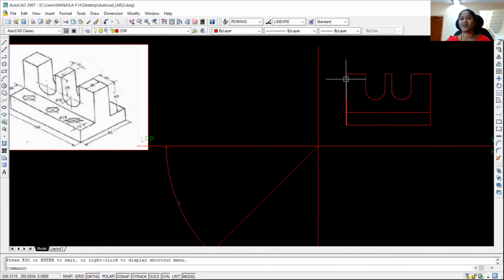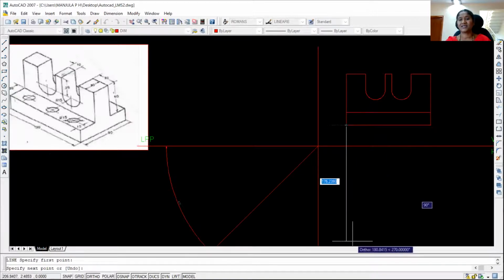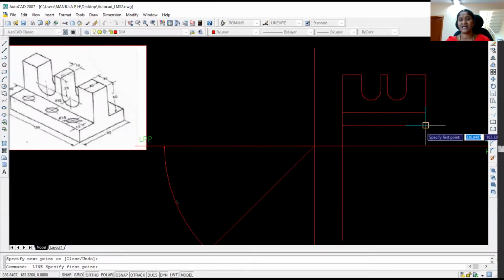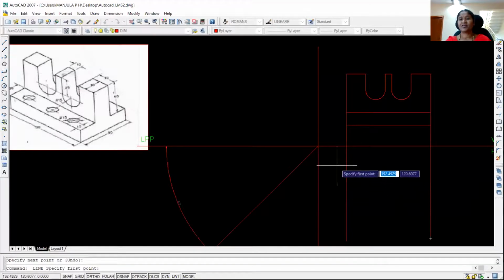So for that, I have to draw the vertical projectors from the front view in order to indicate the width of the top view. The width of the front view and the width of the top view will be the same. So for that, make use of the line command, type L, enter. From this end, you draw your vertical projectors to the top view. Now space bar twice. Again, from this end, you draw a projector to the top view.